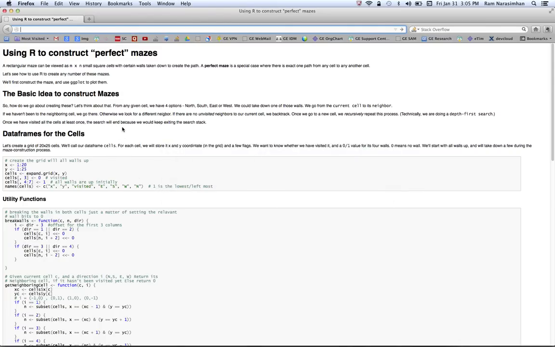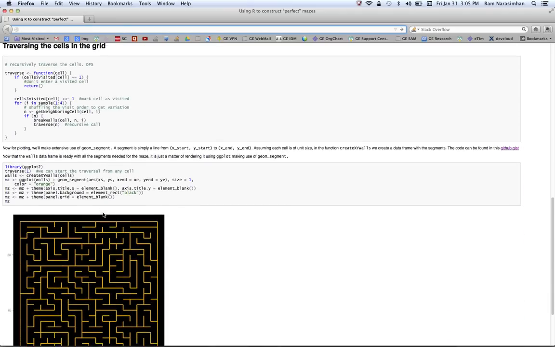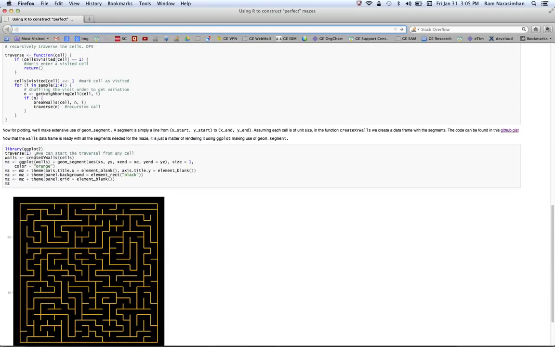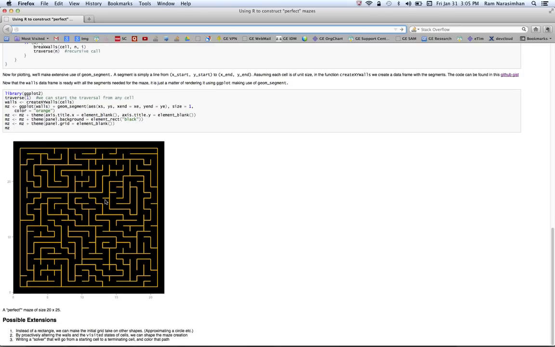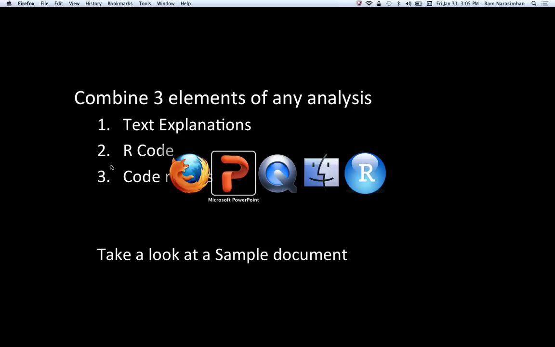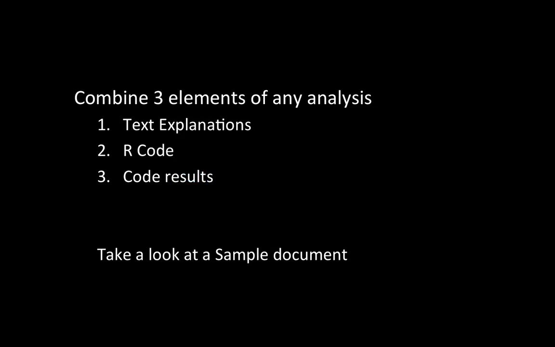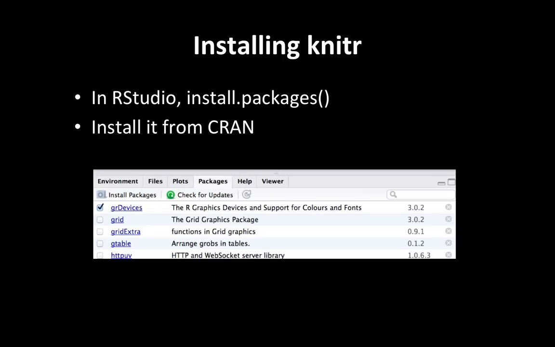So here it is. As you can see, this is an HTML file. It has some text. It has some R code that I used. And if you look here, here is the code to generate a plot, and then here is the actual plot itself. This is the exact result of this R code. So let's take a look at how we go about creating documents such as these for your analysis.